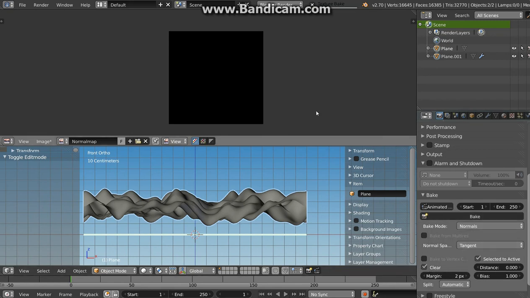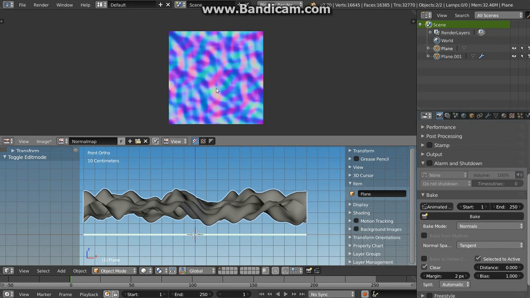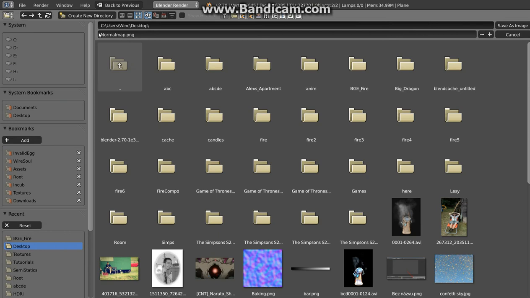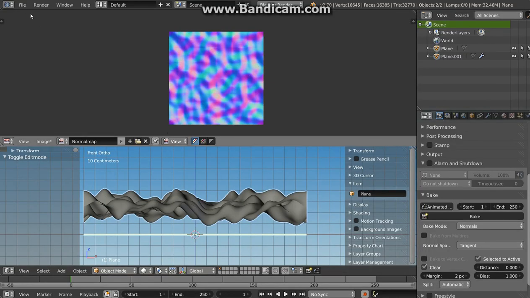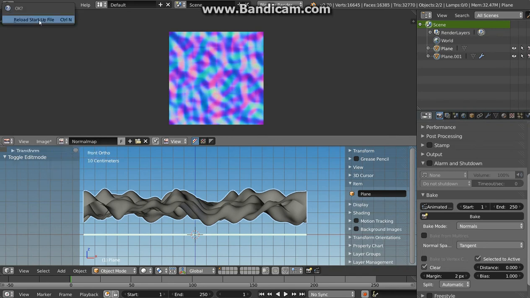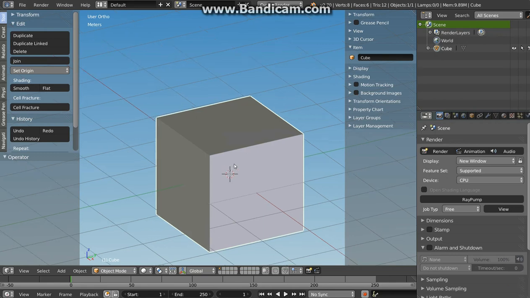Just hit bake, and after a few seconds, well, my computer isn't really the fastest one, but you should see, here we go, you have your texture. Just go to image, save as image, and you can save it wherever you want, give it some name, save it for example as PNG, and you are good to go. Well, you have all these textures, now you just need the right material.